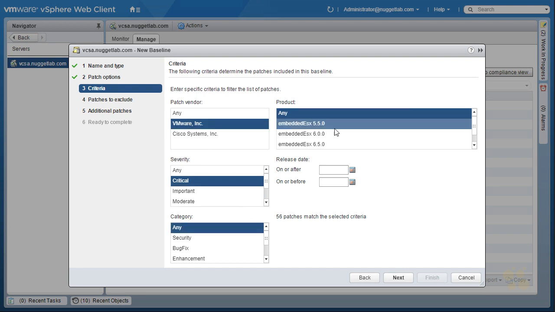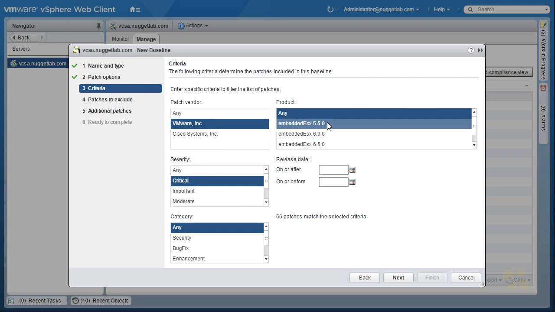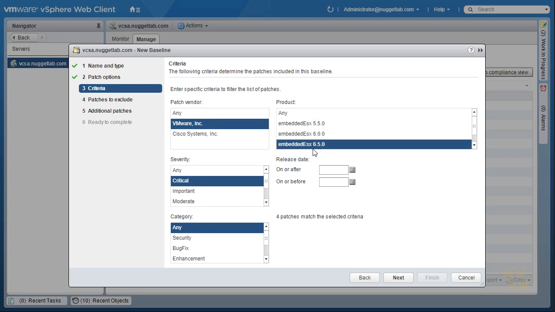Now over here in the product, because we're only dealing with 6.5, I'm not going to bother looking at updates for 5.5 and 6.0, so we'll click on ESX 6.5.0. I'm also going to leave the release dates wide open. I'm not going to constrain them. And in this dynamic baseline that we're creating, it's currently showing us, based on what we have selected, we have 4 patches that match the selected criteria. So with that in place, we'll click on next.